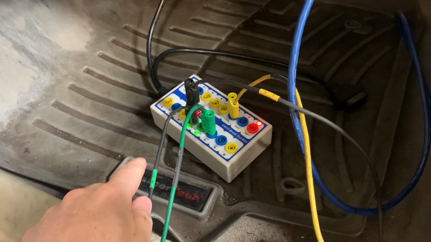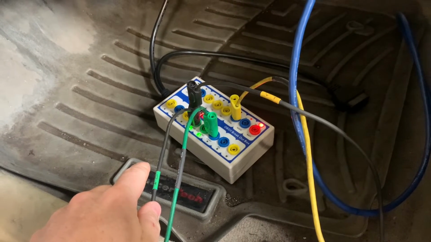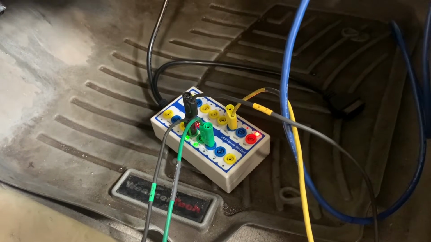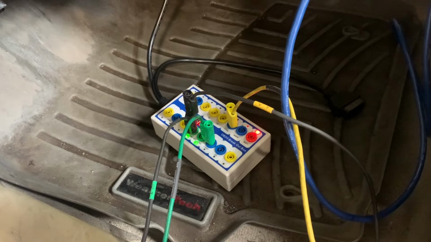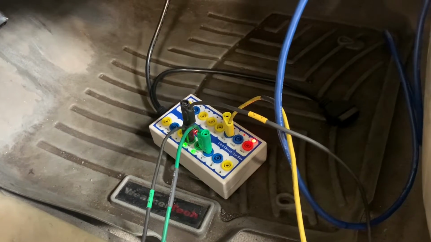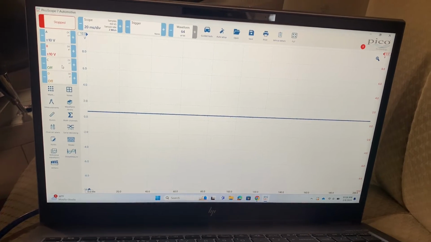Now, every vehicle sold in the United States since 2008 has been required to have high-speed CAN communication on pins 6 and 14, and some of the vehicles before 2008 might have high-speed CAN as well. This one we're working on today is a 2007 Toyota Camry, and it has it. Okay, so let's get started setting up the Picoscope for this.